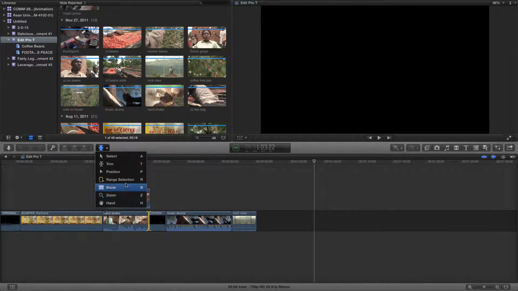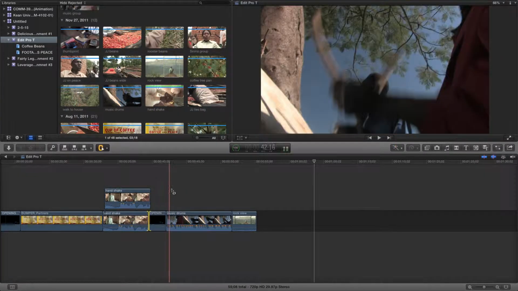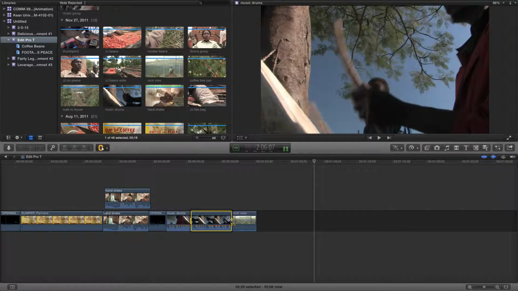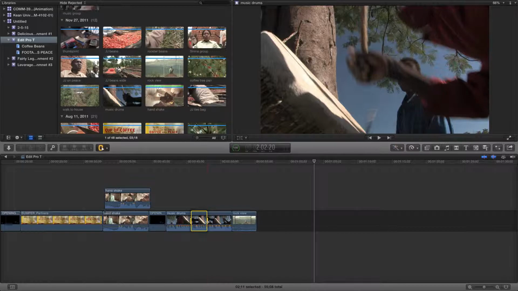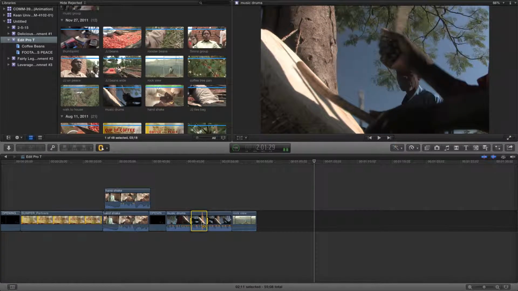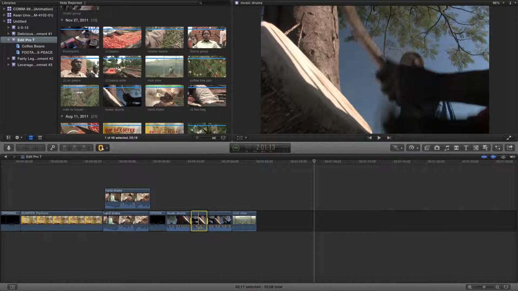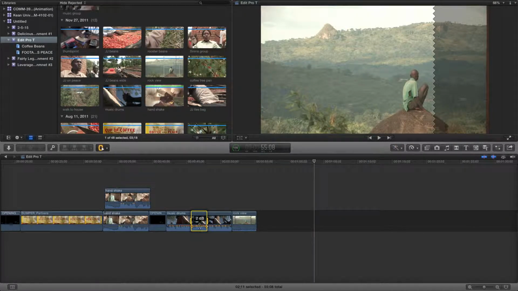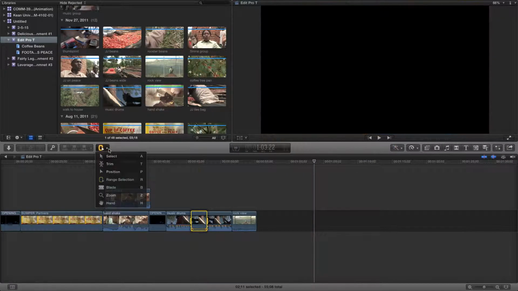Next option is the range tool. This is similar to the selection, the yellow selection up here. Say you want to select a range of a clip. Maybe you need to only edit this section. Maybe you want to cut it out. Maybe the audio in this section for some reason is a little off, and you can make adjustments to just that section, just the range.